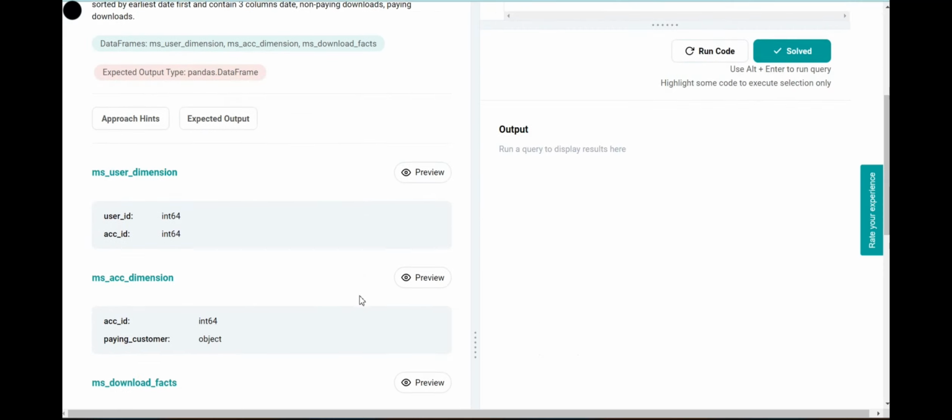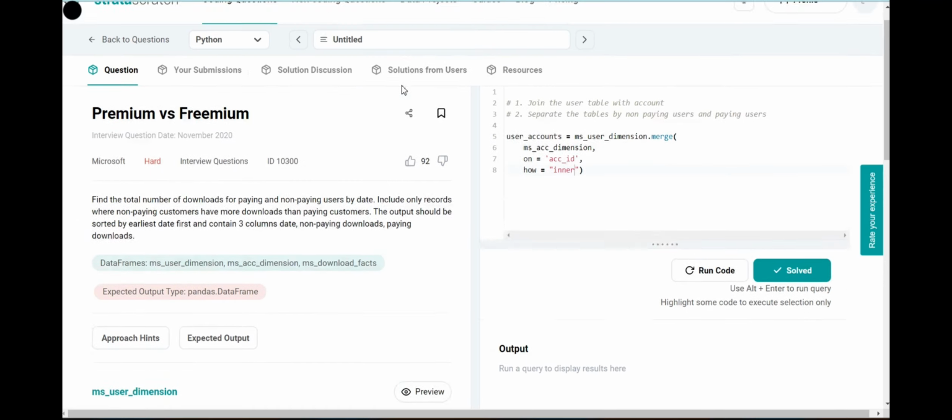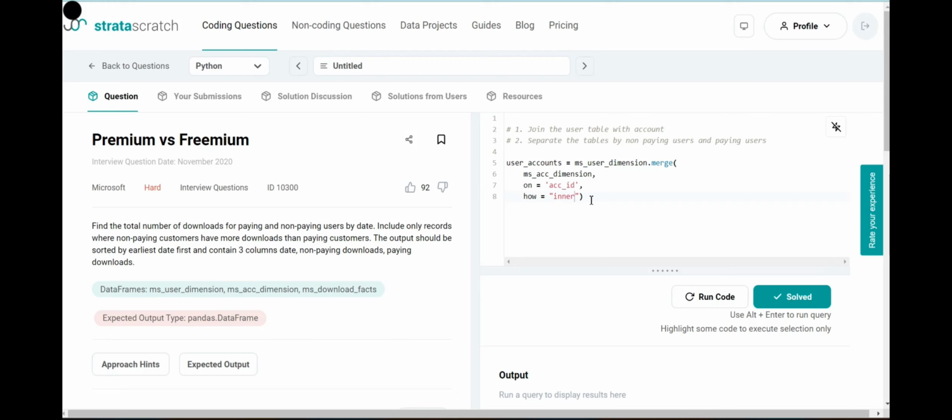mainly because if a user does not have an account, or maybe this account is not found inside here, then obviously we don't have to solve this problem for that user. We don't have to include them in our solution. Similarly, if there's an account without a user, then it doesn't make sense for us to include it. So inner join is a safe way to go. Okay, so now this is how our table looks.